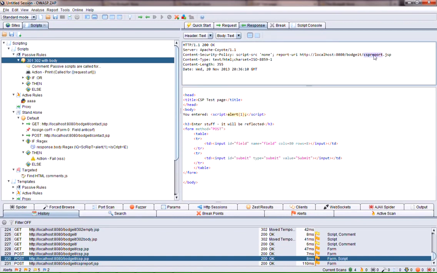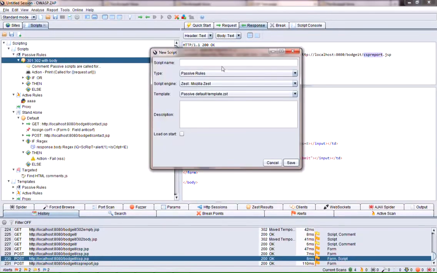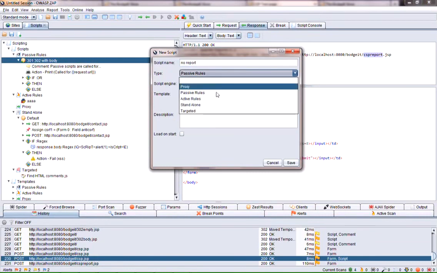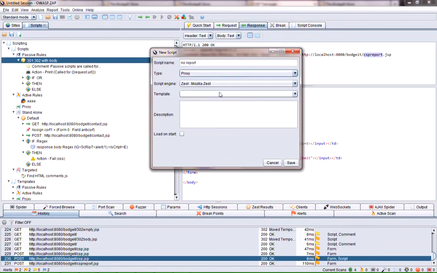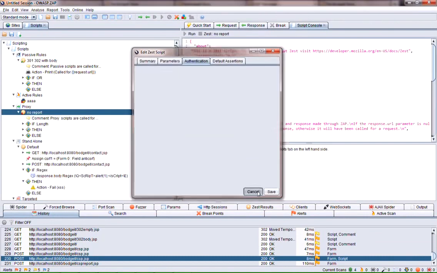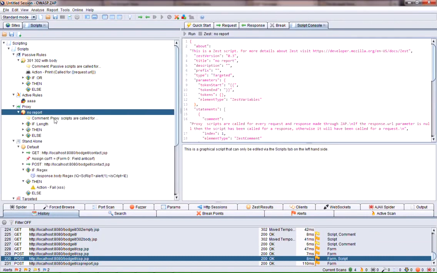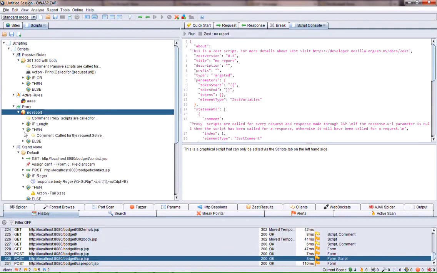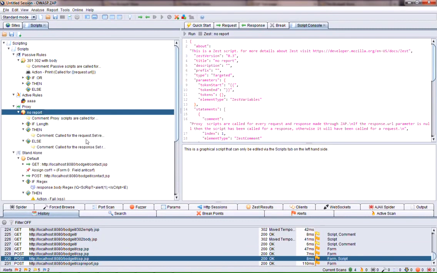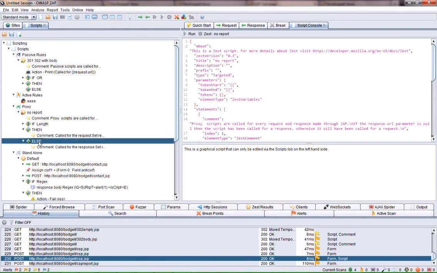So it's the CSP report. This time we want a new script, and we want no report. It's going to be a proxy rule, keep it as Zest, and we want the template. With proxy ones, they get called twice: once for requests, once for responses, and this template actually shows you. Now, we're not going to get a request for one of these reports because they're generated from the browser. So we're in the response path.